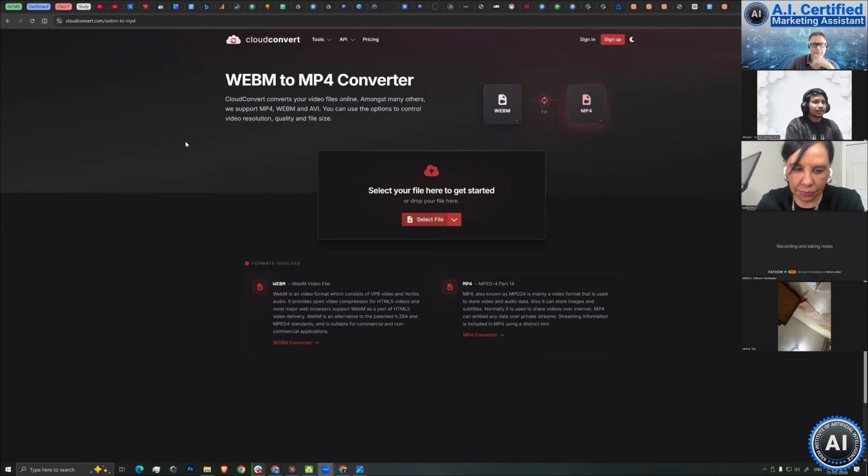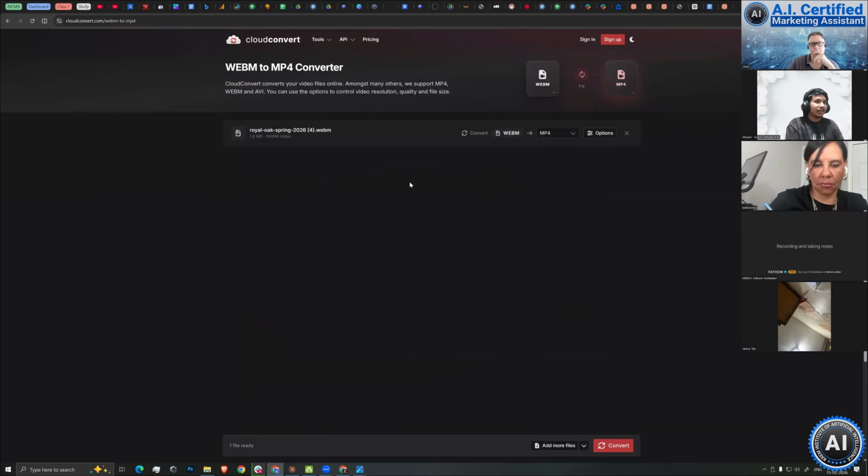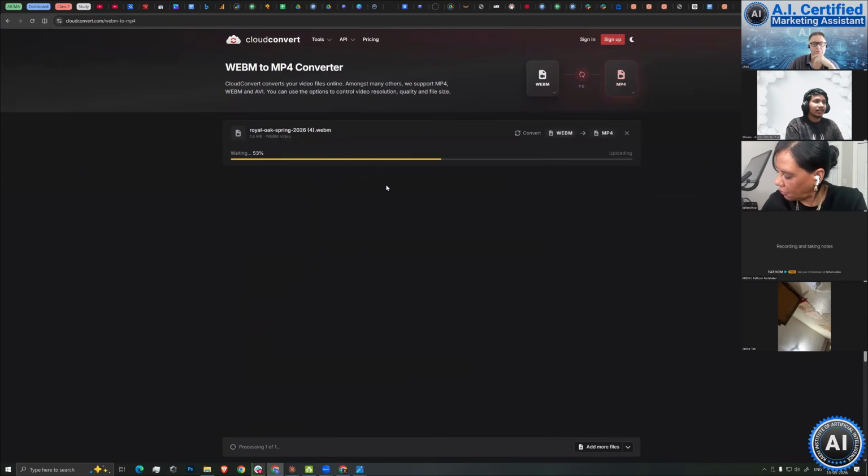Or you can send this to your assistant if you have somebody else to do this part. They would be able to use motion design and WebM to MP4, and simply click on convert, and that's going to give you a video which you're able to create now just by using a web page.